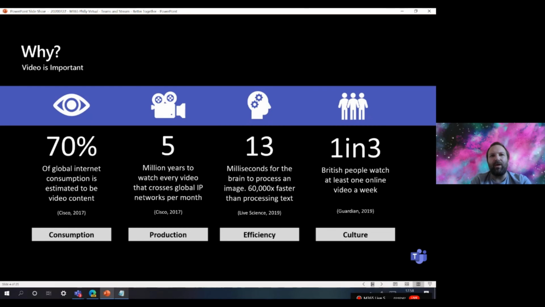Now, moving on to production. People also love to produce video, and people choose to produce video. And this statistic by Cisco, again from the same report, immediately jumped out at me. It would take 5 million years to watch every video that crosses global IP networks per month. That's an absolutely astronomical figure. Video is a medium and format of which people not only like to consume, but also like to produce, to transmit their ideas or the information that they are trying to get across to other people.